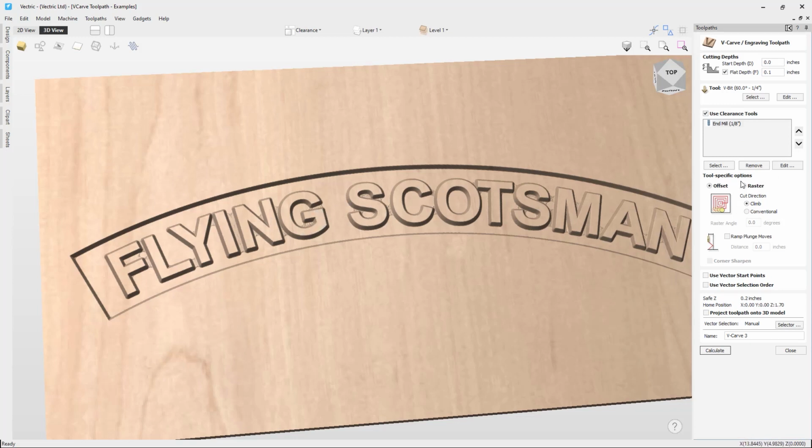Now, remember that if we have this tool selected, you can go ahead and decide whether you like to use an offset tooling or a raster tooling, depending on your needs. You can add in extra clearance tools, and you can also order those if you would like. We can add in ramp and plunge moves, just in case you need to ramp into your material instead of plunging directly into it. So we can add that option in if you'd like to.